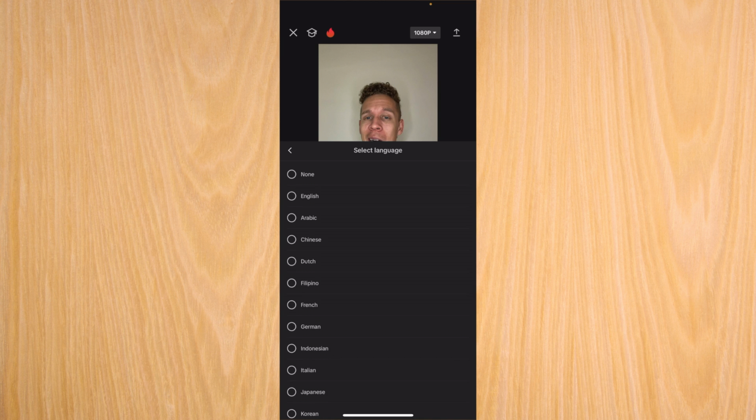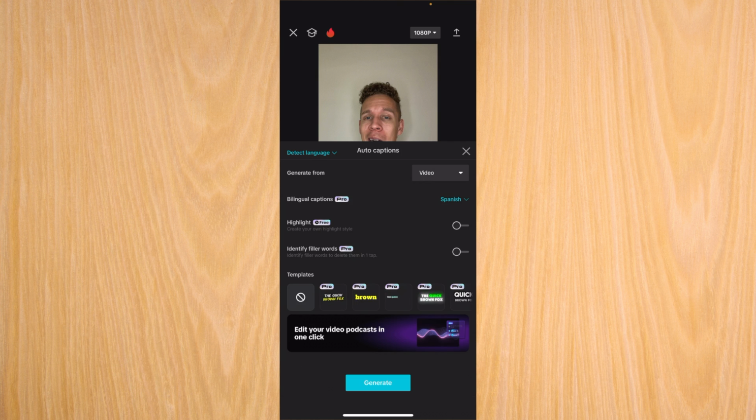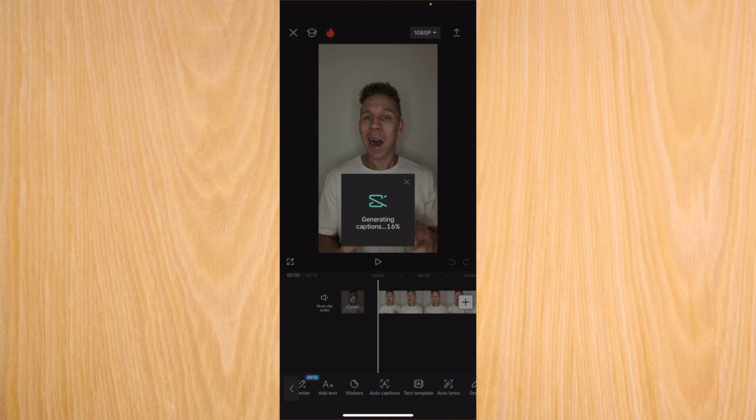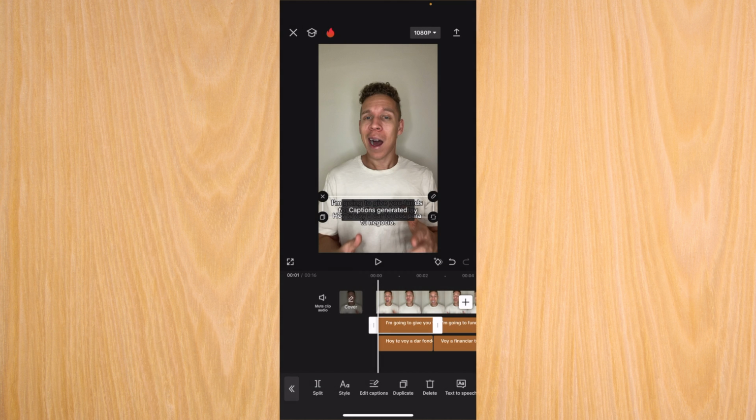So if you didn't want to have another language for your captions, you don't need to do that. But for purposes of this editing hack, we're going to select Spanish, and then from there, it's just as easy as pressing generate. So we're gonna press generate. And again, you wait till CapCut does its thing.